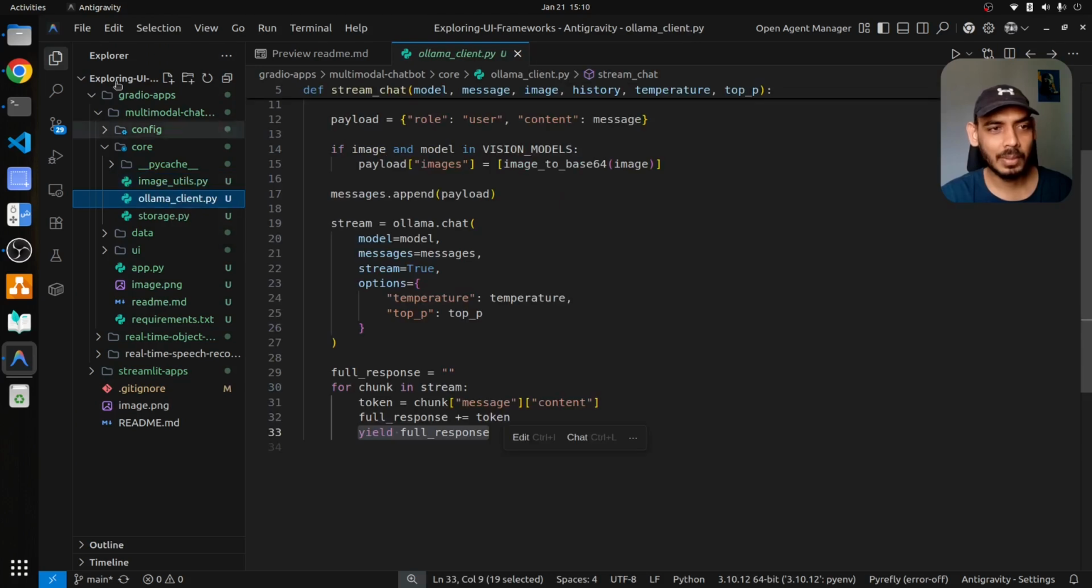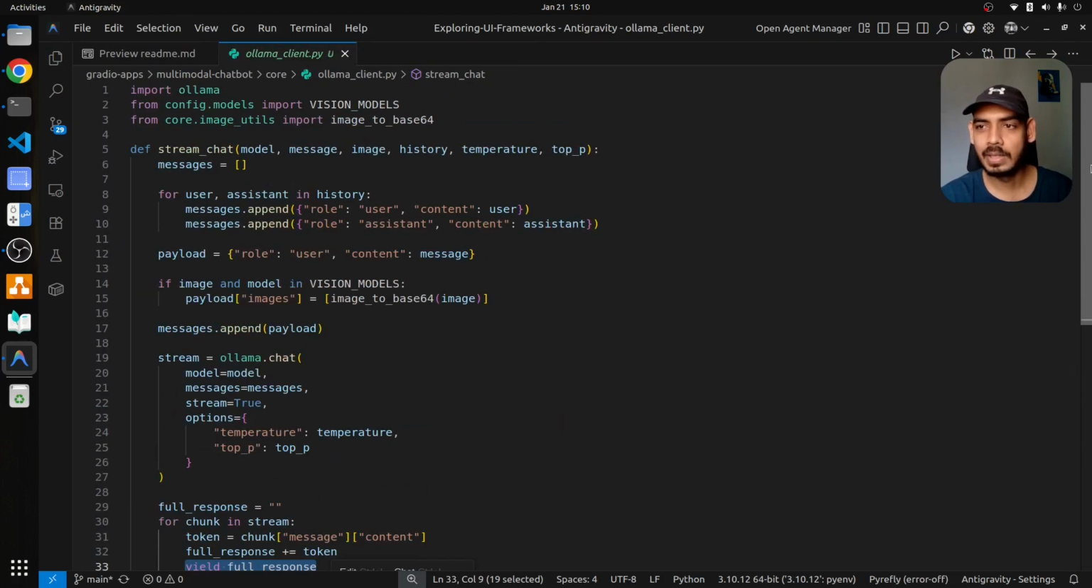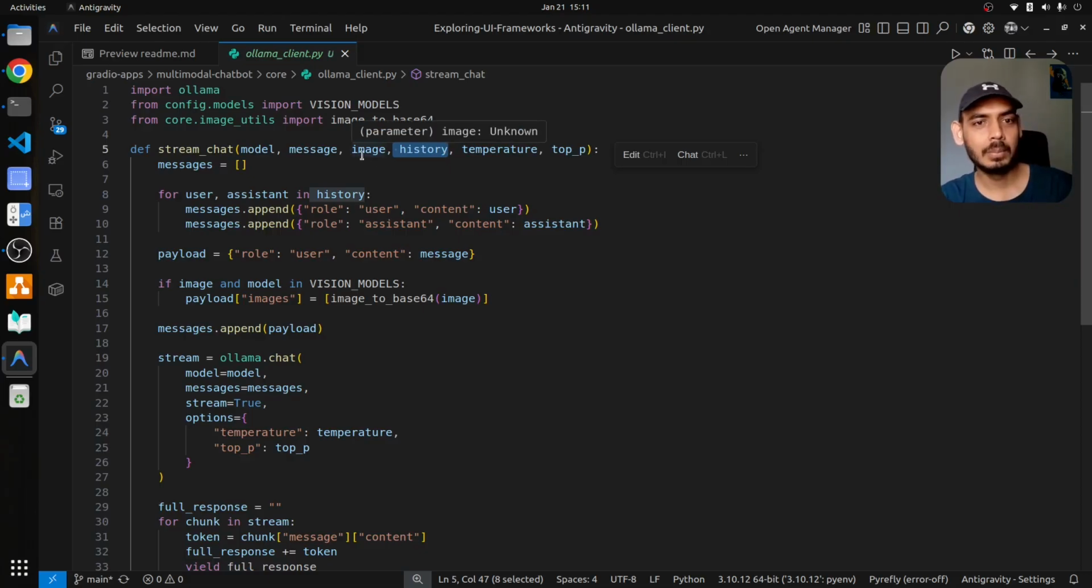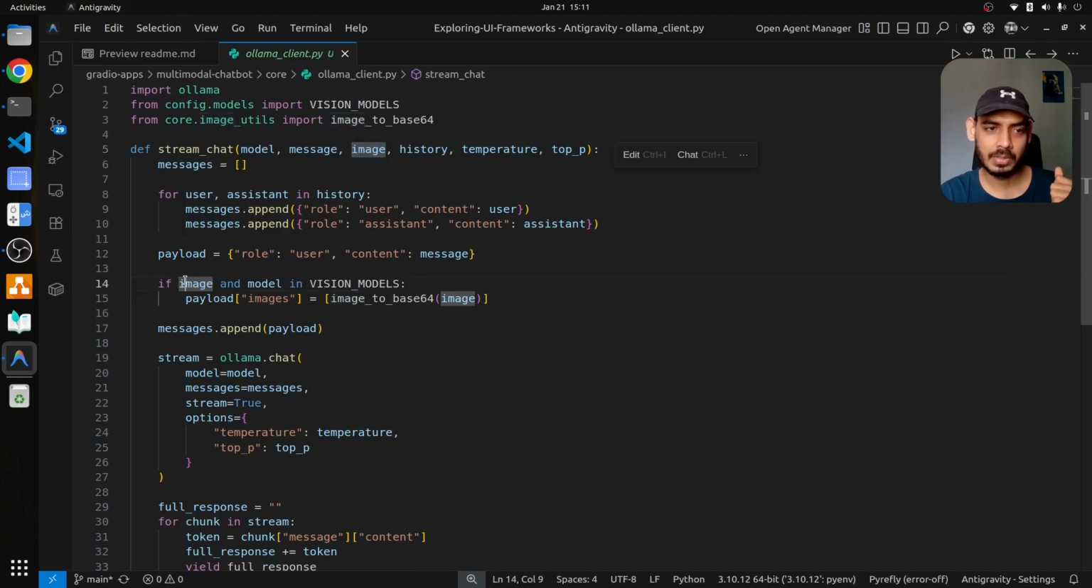Then comes our Ollama client. This is where you will be creating a function called stream chat, which will be taking in your message or model details, the parameters like temperature and top P, and also the history if that is getting selected, and the image if you have one, which is also taken as input. All of these are sent to this specific function as parameters. Some of the parameters are optional, like for instance if the image is not present, then this if block won't be executed.